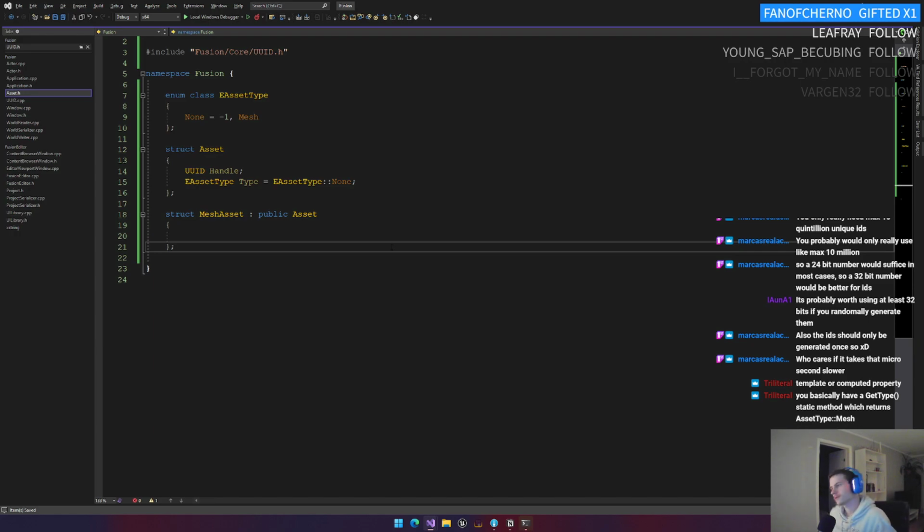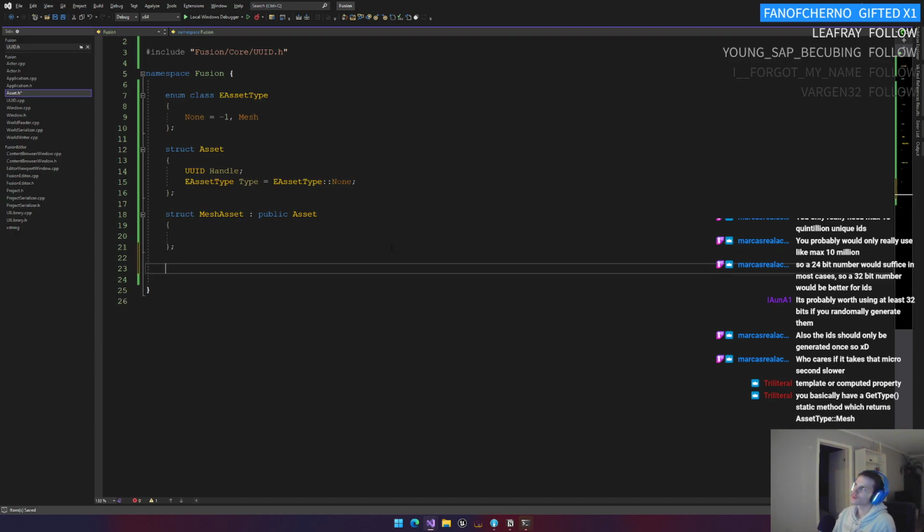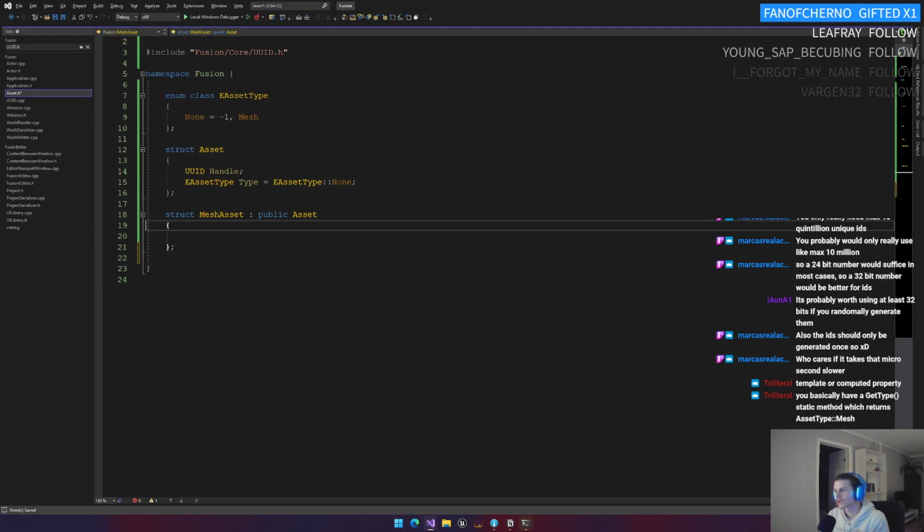Effectively you would have just the mesh loader, which obviously knows if it's a mesh or not. It would construct the mesh asset, while the mesh importer would do it. And I'm actually gonna have proper importing.